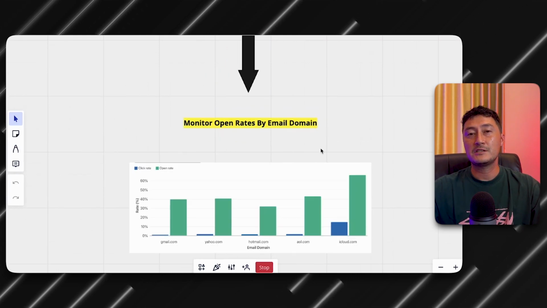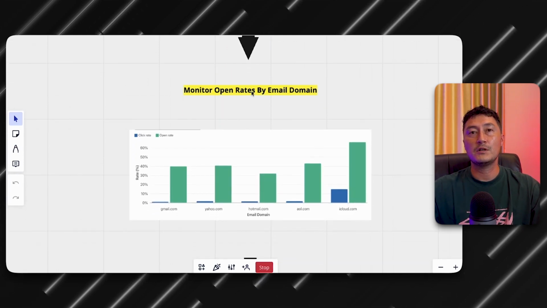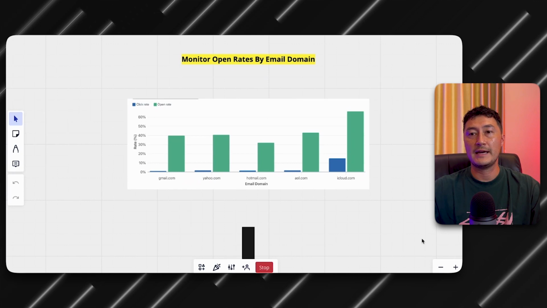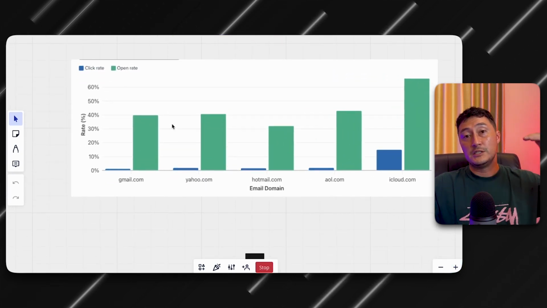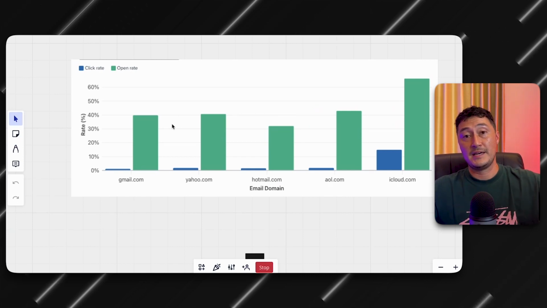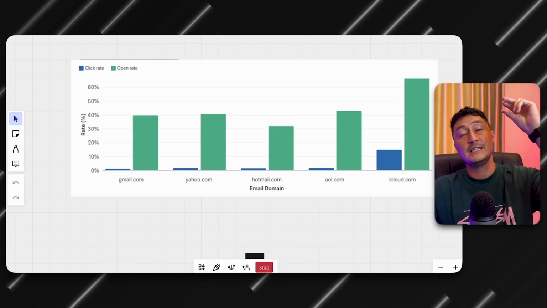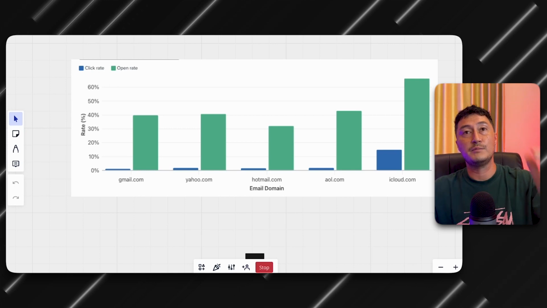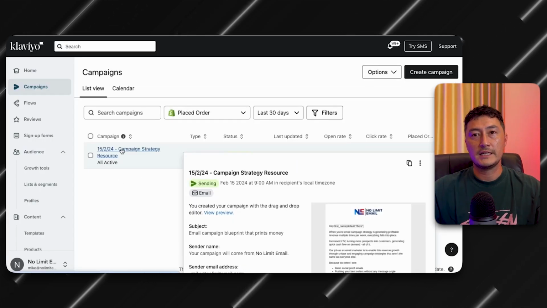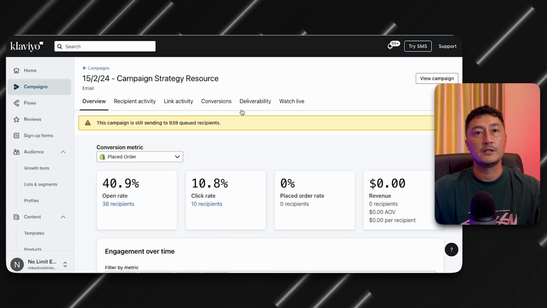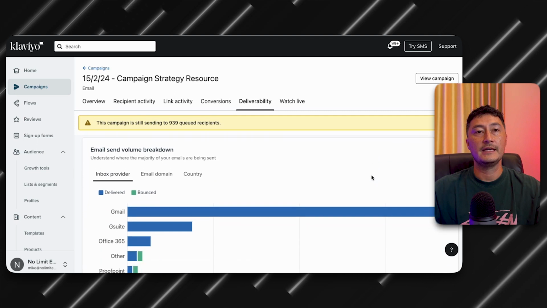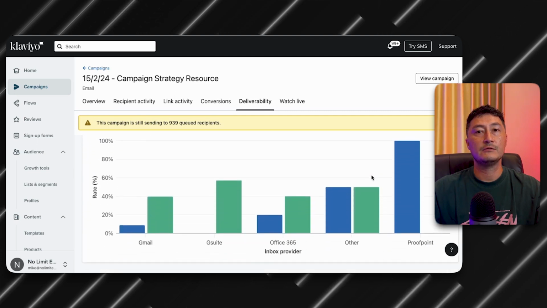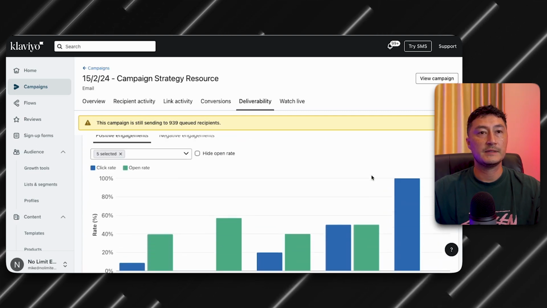The only extra thing I'd recommend you do is just to monitor open rates by email domain also inside of Klaviyo. So you can do this if you send a campaign, just click on the campaign to see the info of it. And then in the top right, you'll actually see deliverability. Cool, so I'll just show you one here just inside of our account. So you click on the campaign, you go to the deliverability, and then you just scroll down and it will show you inbox placement.